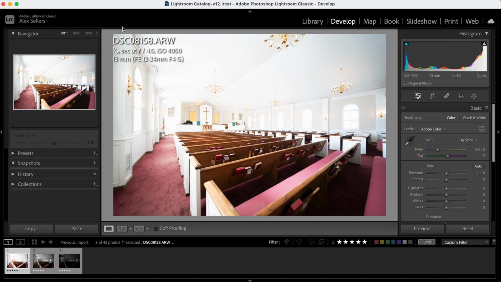We designed their website for them, so we took these photos to use there. So we'll hop right in.